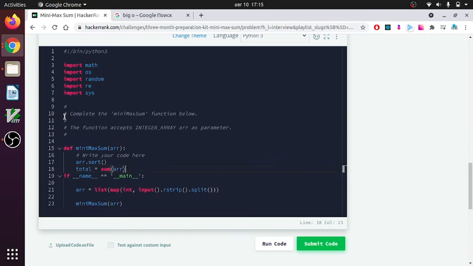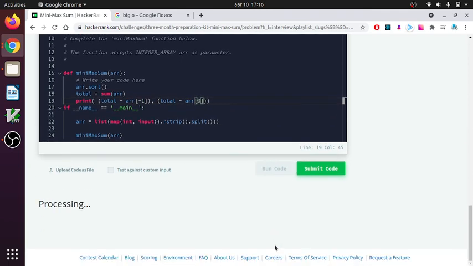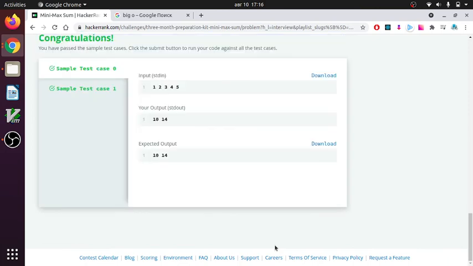Everything fine. Now we have to print, and what will we print? Let's print total minus the maximum number. So what is the maximum number? The maximum number is array[-1], that is my last element in the array, and the other one will be total minus array[0]. Okay, let's run it. In this case, it's the same answer.